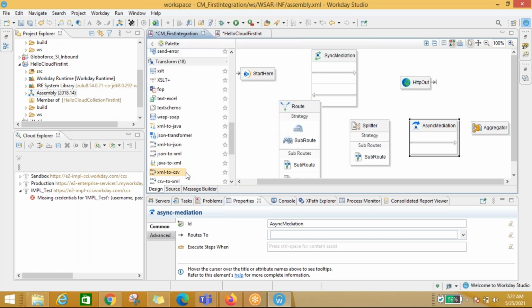And all these components will be used inside of this async or sync mediation in order to process. Like if I want to write an XSLT or XSLT plus, the difference is this is 2.1, this is 3.2. So based on the functions provided, we need to use the appropriate component.